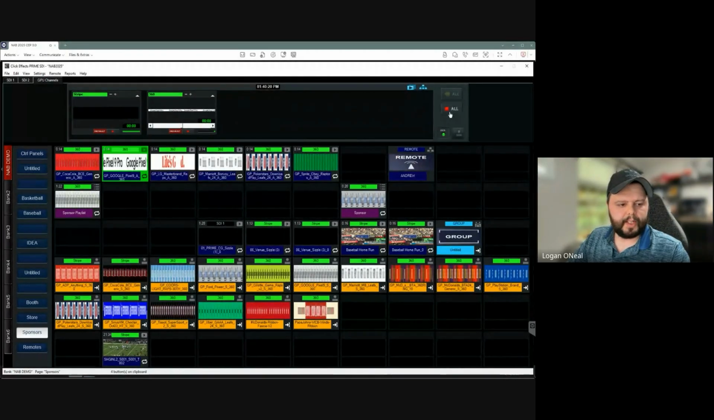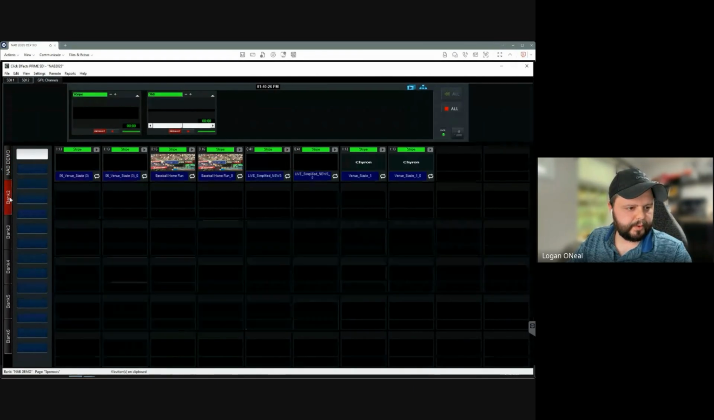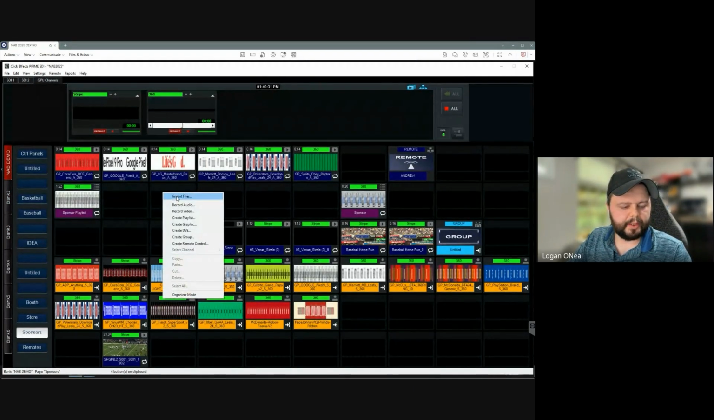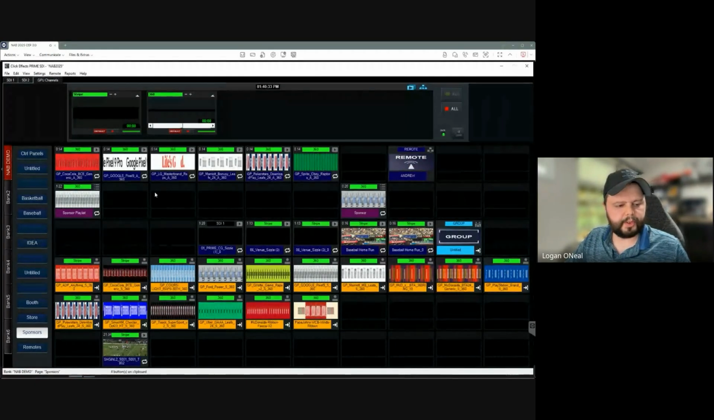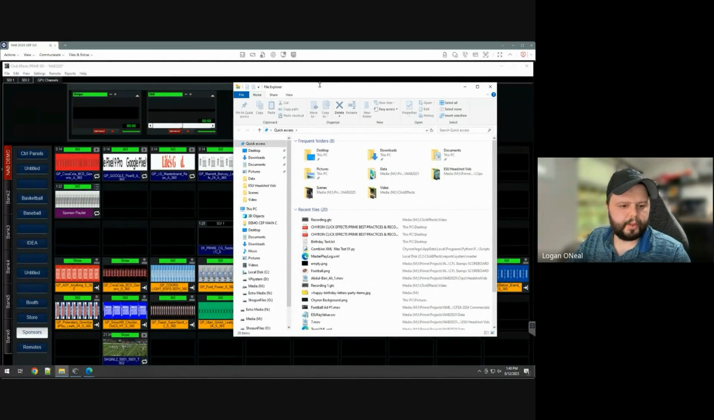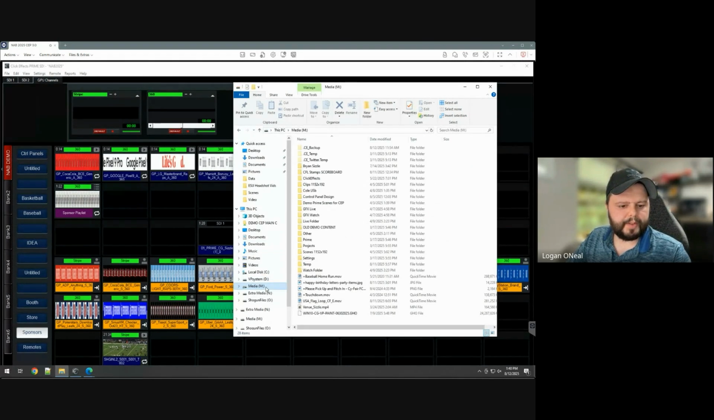Moving on from that, I believe Andrew already talked about importing graphics a little bit. He showed that you can right click and import files. You can also use a Windows shortcut. So Windows E will bring up your file explorer from here. Usually your content will be on media.